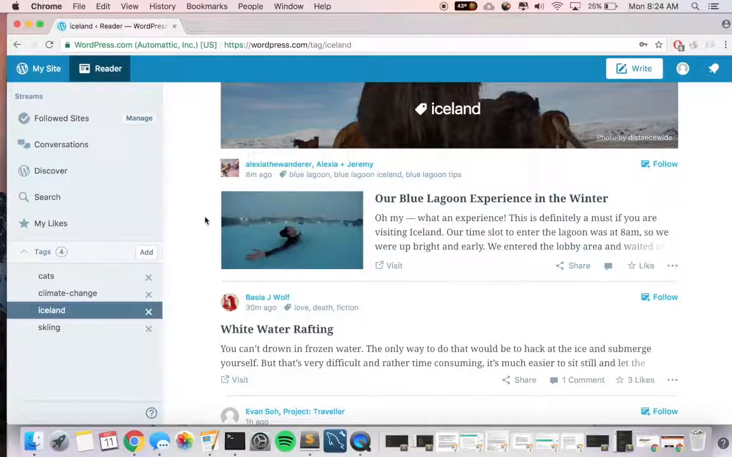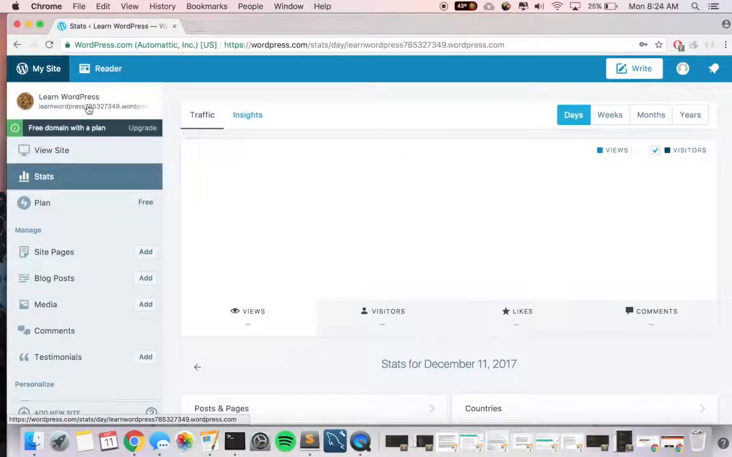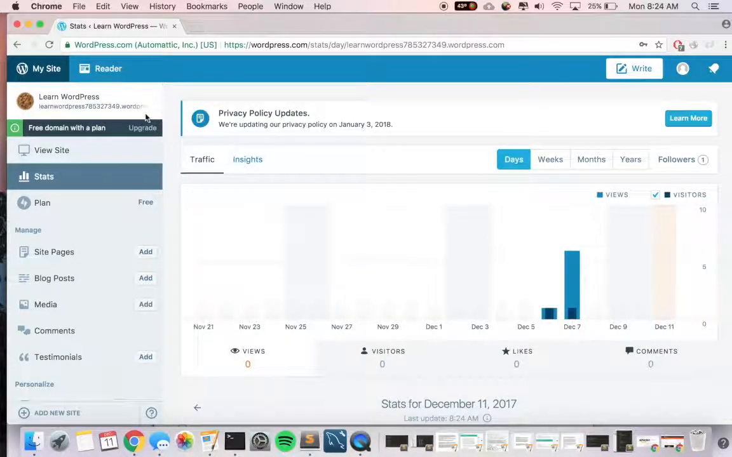All right. Again, the reader is a social networking part of WordPress, and we're not going to be working much with it for this class. We're going to be working with my site. So we want to go ahead and click my site. And again, when you go to it, it usually takes you to stats. These are my own stats for my own WordPress account. Stats stands for statistical information about your website, and so you'll have views, visitors, likes, comments.